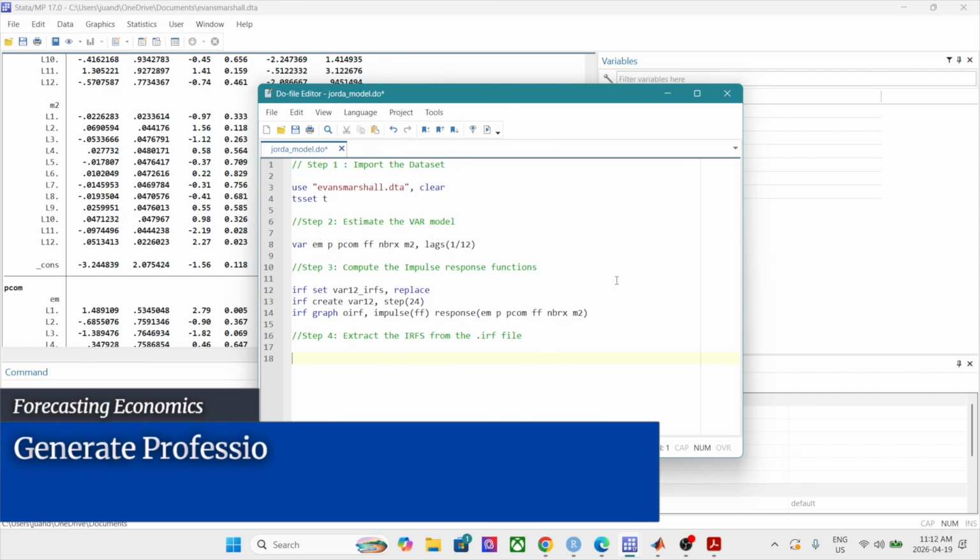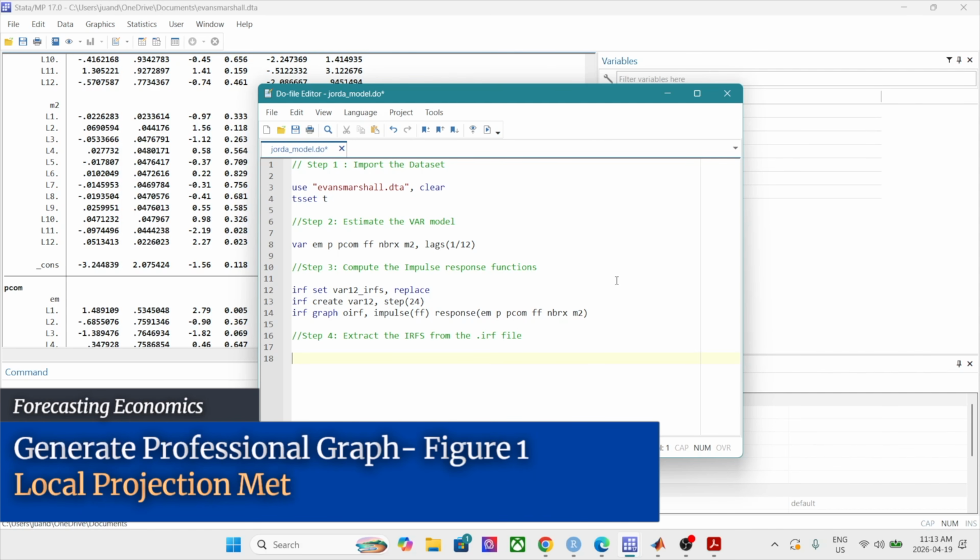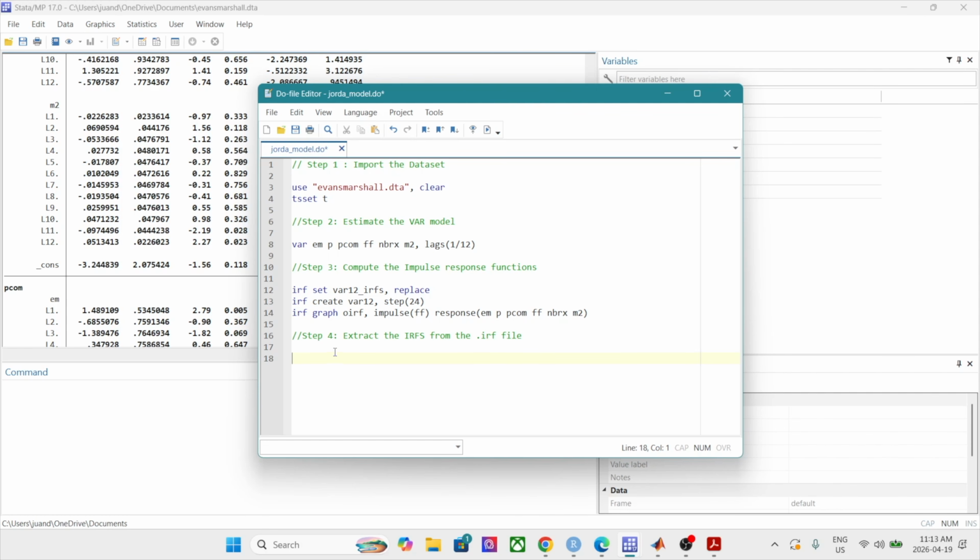To generate those professional impulse response function graphs, I'm going to show you how you can extract the IRFs from this file, from the IRF file. So I'm going to be using then the file that we had called VAR12 IRFs. I'm going to put here clear. And from this file, what I want to keep are the impulse response functions. Let me IRF name. Here we go. That's the right syntax. And this is the model that we have called VAR12. That's exactly what we have created here.